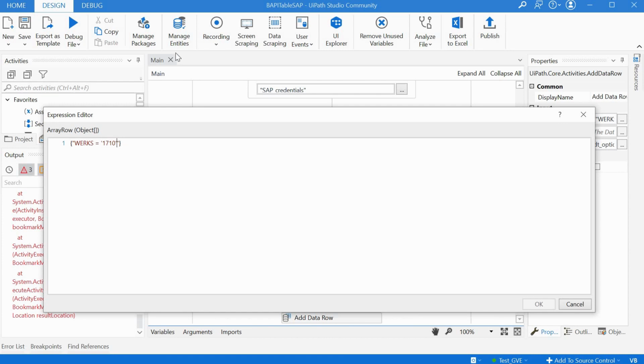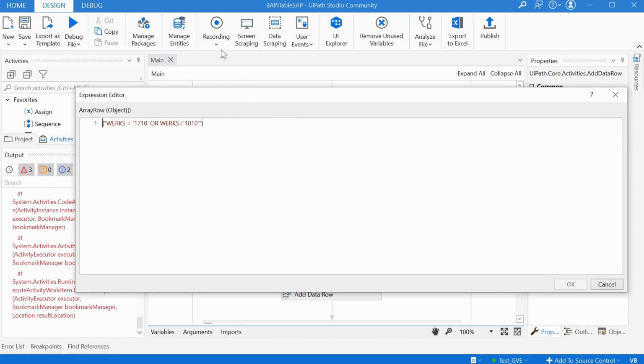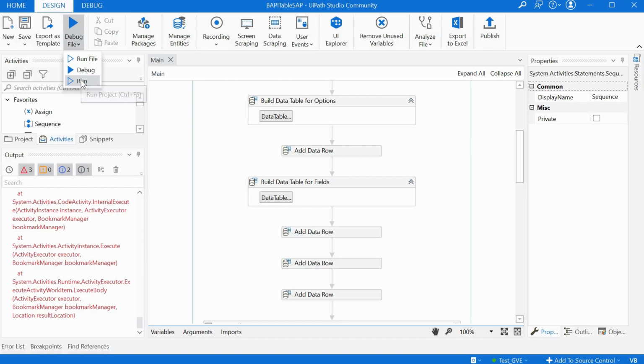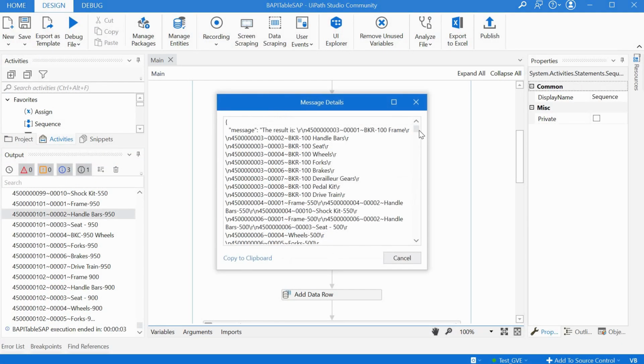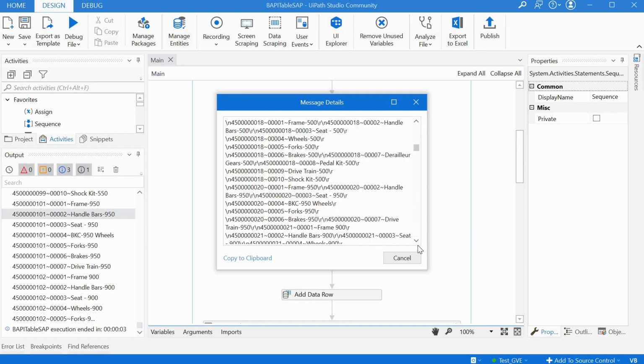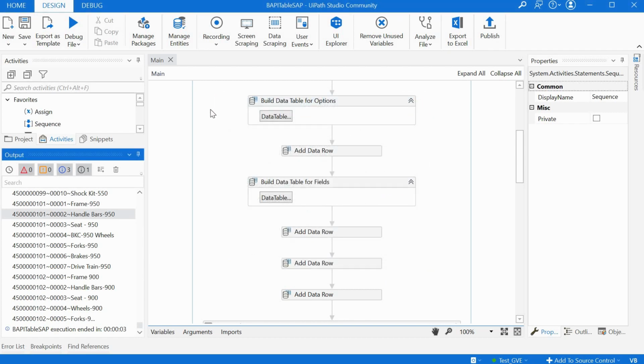But what if we want to return the items from 2 plants? We can say then this is the first plant and we say or WERKS equals, let's say, another plant, 1010. So apparently we have to take care of the spaces here. Right, and it worked. And these are the results. It should include results from the second plant as well.